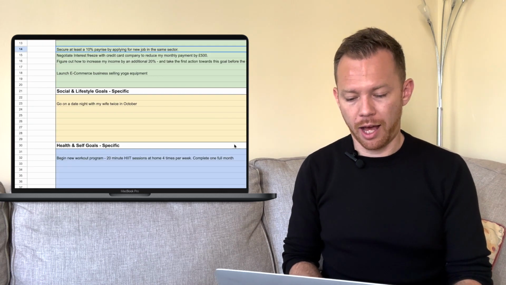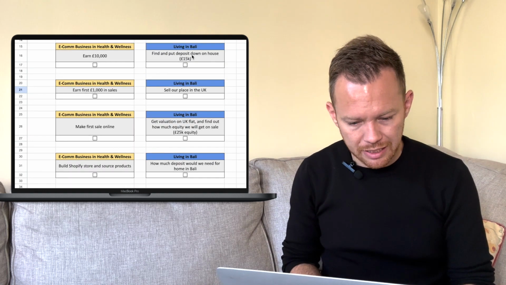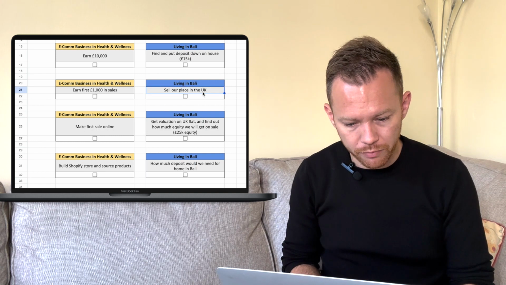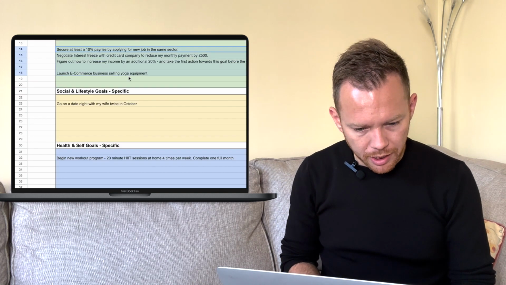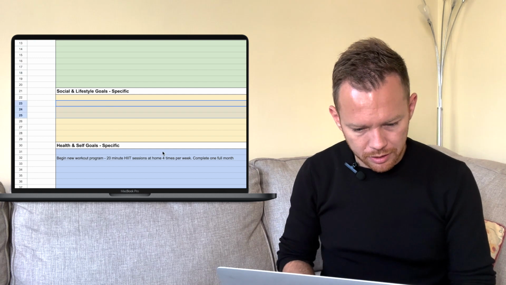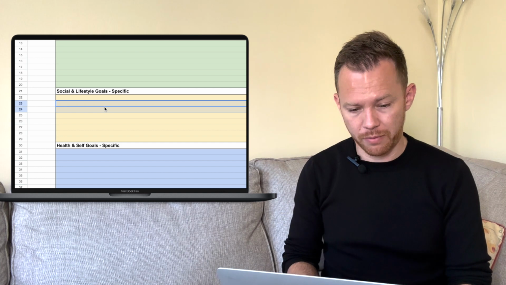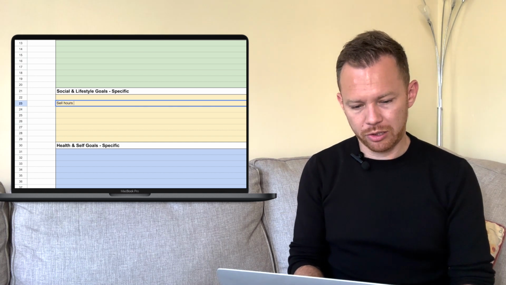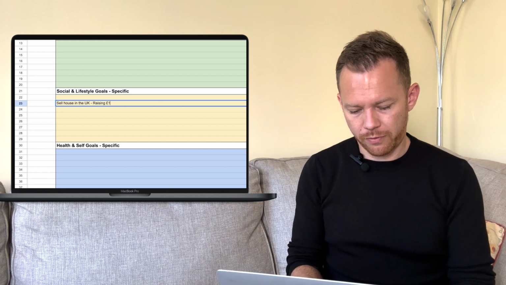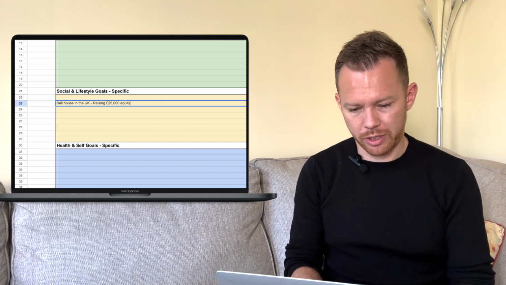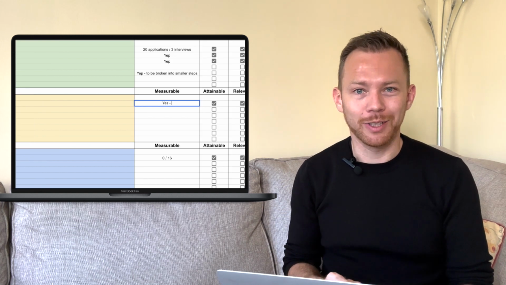Okay, I put a different example in here, but let's just use the barley example. Let's say that you were going to put a goal of sell your place in the UK. So let's delete that, delete that, delete that. Okay, so you might say social and lifestyle. So sell house in the UK, raising 25,000 in equity. Okay, so is this measurable? Yes, because you either sell the house or you don't. That's how you measure it.